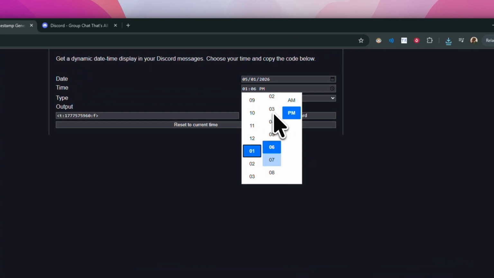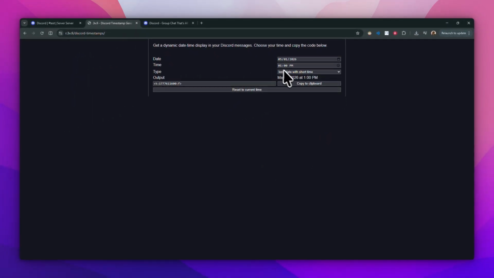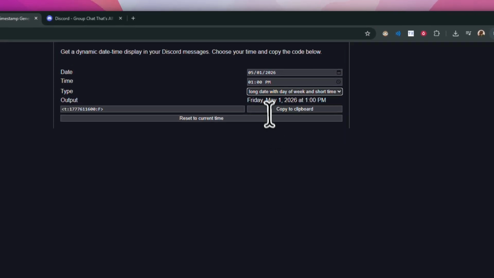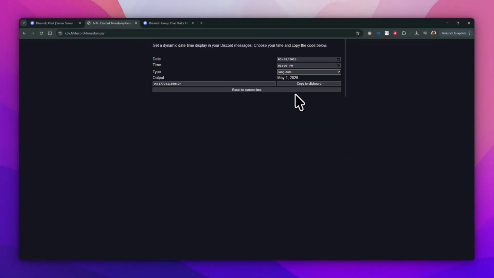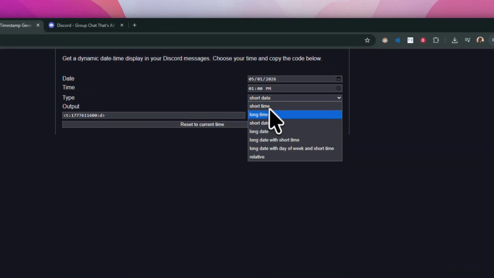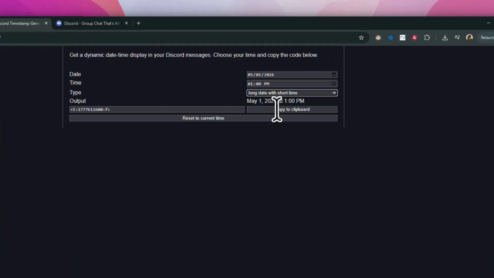Then, pick a display format that fits your message. You might prefer a short time for quick reminders, a long date for formal posts, or a relative format like in 2 hours, if you want it to feel more natural. Most generators show a live preview, so take a moment to confirm it looks right. Double-check AM versus PM, or switch to 24-hour time if that's easier for you. This is the best place to catch mistakes before you share anything.